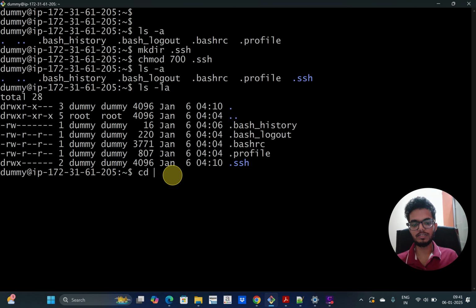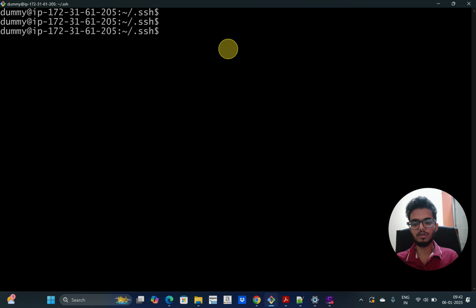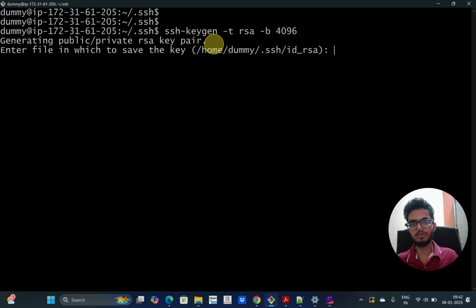the permission is 700, and this is a directory, that is why the first character is d. Now let's change the directory to .ssh, and if I run ls -a now, there is no file or directory here. Now let's create SSH keys. For that I have the command ssh-keygen, then -t means type RSA, then -b means number of bits. I can give 4096.